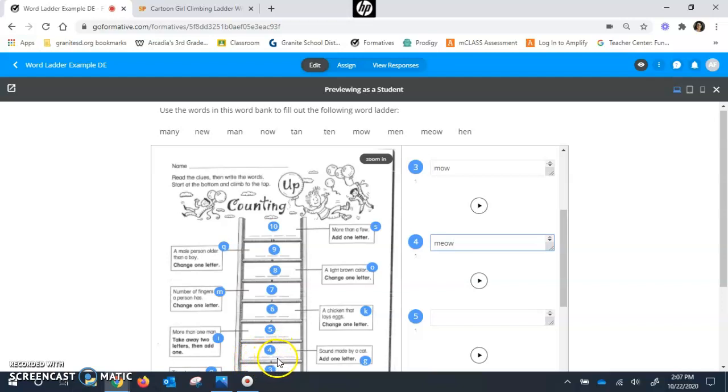And look, you can even see here, there's 4 blanks here. I have 4 letters in my word. Okay, number 5, more than one man. Take away 2 letters, then add 1. More than one man. If I'm talking about more than one man, if I see a bunch of men there, I know that's more than one man. So the word is men.